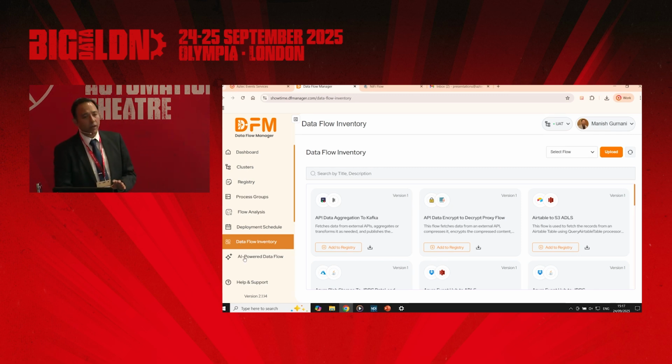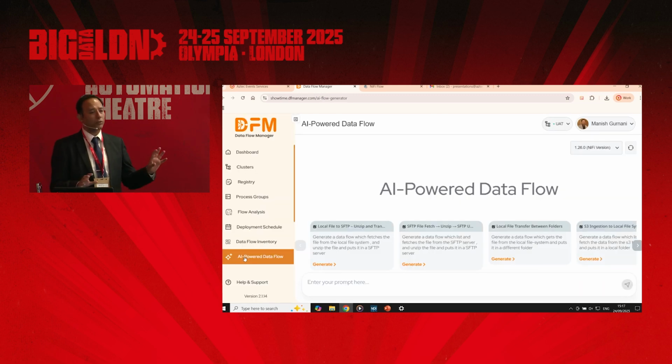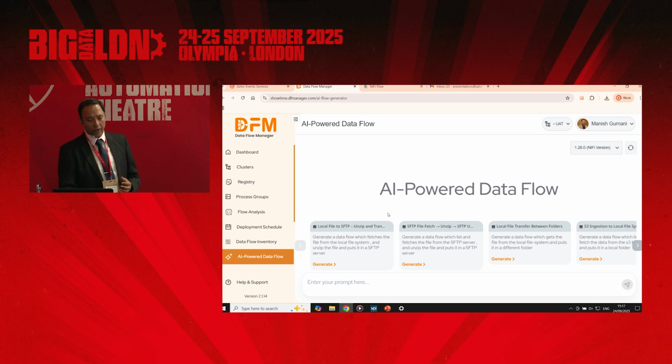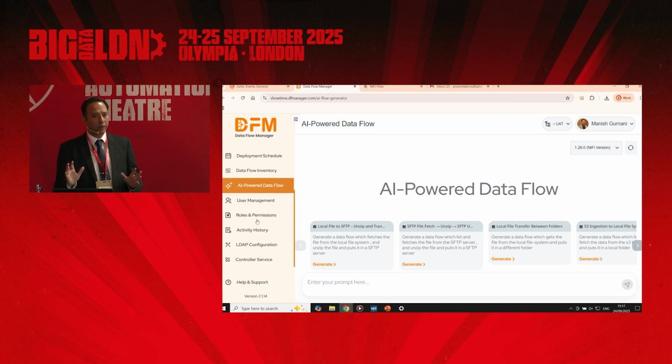In case this does not suffice, we also have AI-generated data flows. So you can type in your prompt over here and DFM will generate that data flow for you completely from scratch. We also have pre-generated prompts. So any prompt that you generate will also be added to this automatically. All right. So that was about the features of DFM live.